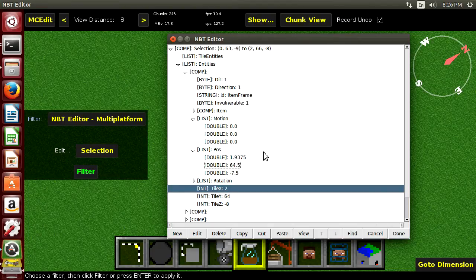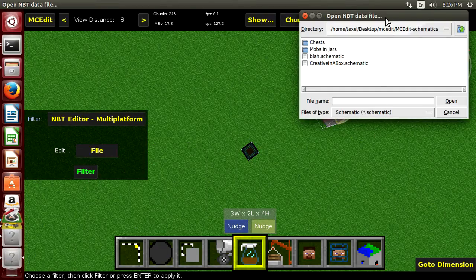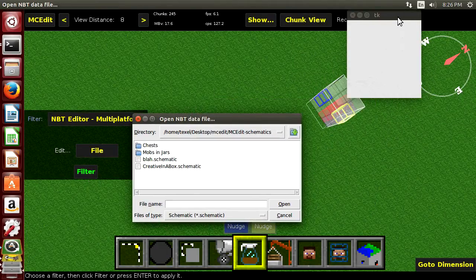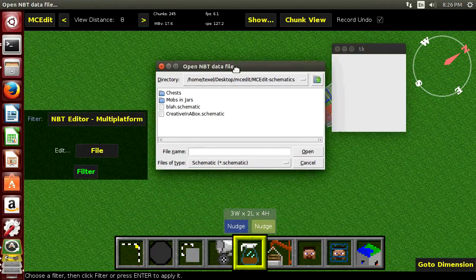So this is the Python or the Linux version. Well, the multi-platform version works for both Linux and Macs. I'll show the file dialog box real quick. It's slightly different. You'll notice if you launch it that you'll see this TK window. That has to be open in order for the file dialog box.